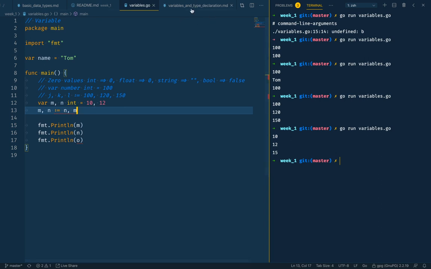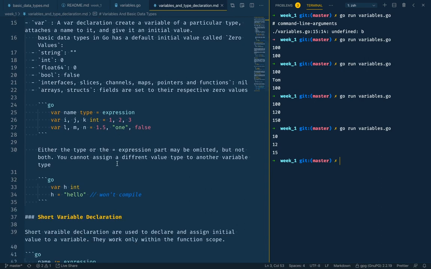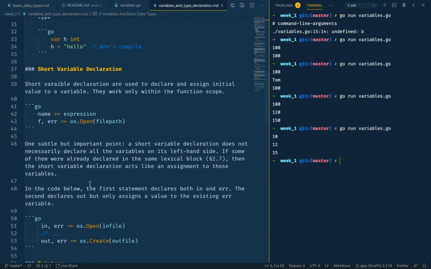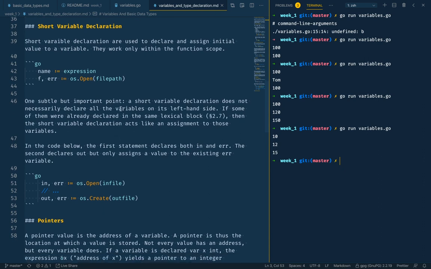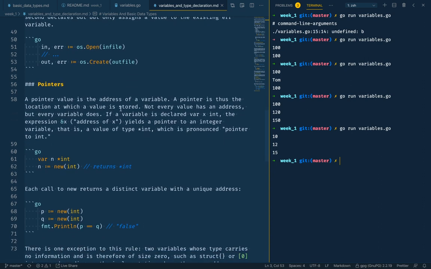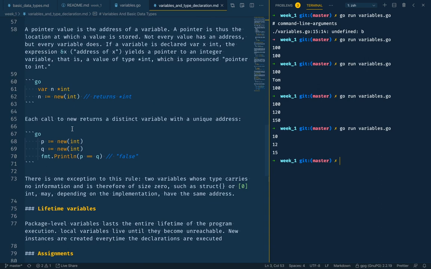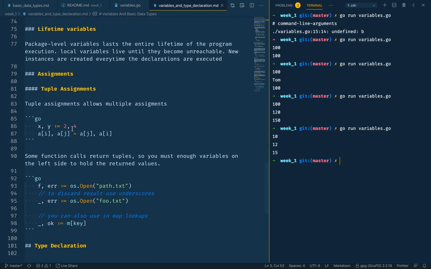All right. Is there anything else I'm missing? I've talked about short variable declaration. Just so you know, I'll also make these notes available so you can go through them if you want to. Pointers, we'll talk about pointers, but for now, let's just stick to what we have right now.